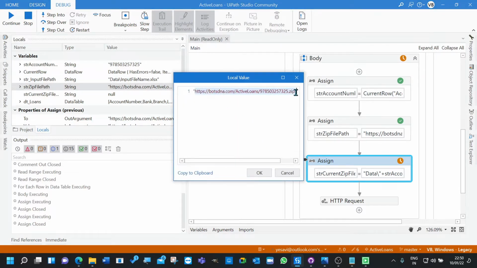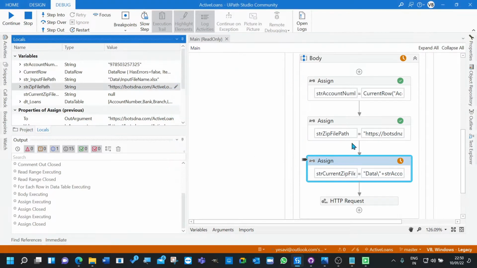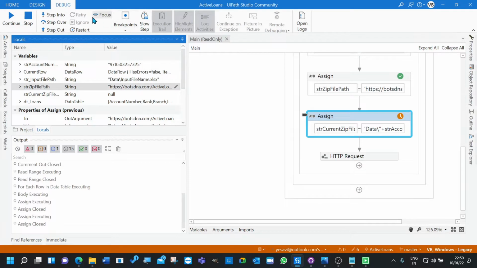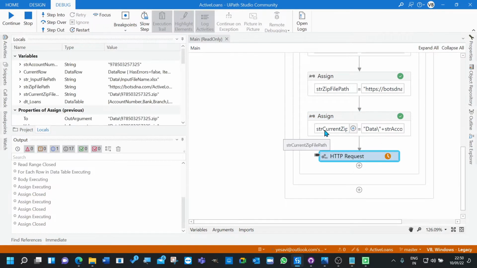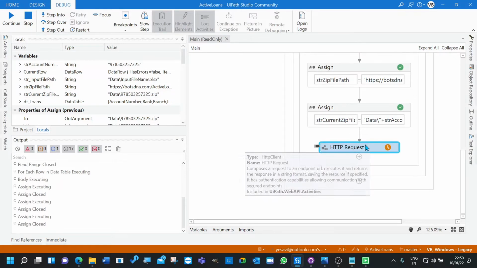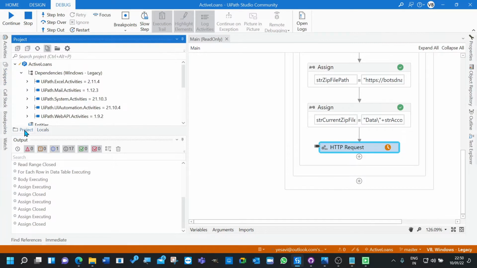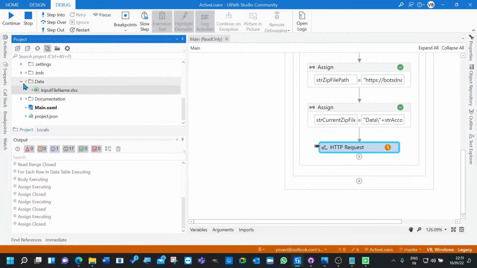Botsdna. Let's see if we are going to get the value or get the file or not. And step into. So what is this str current zip file path? In local, what it should be or how it should be available. Data, and this is the file path. Let's hit on HTTP request and let's see what we get. Before going to that, let's see in the project if we have the data or not. In this data folder, we have only one file, that is the input file name.